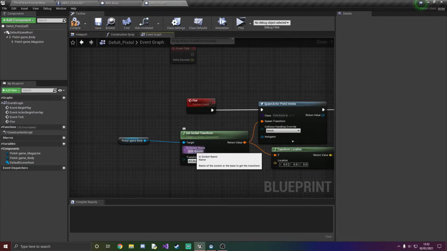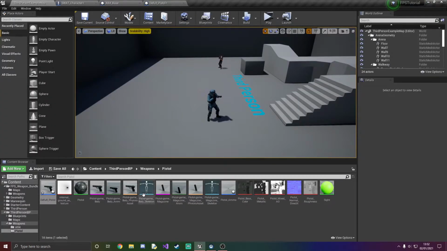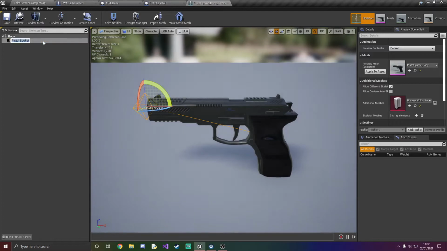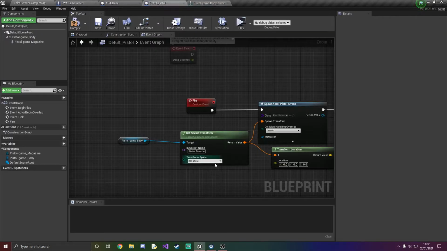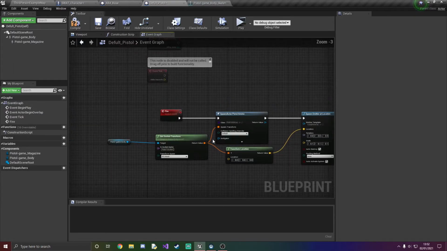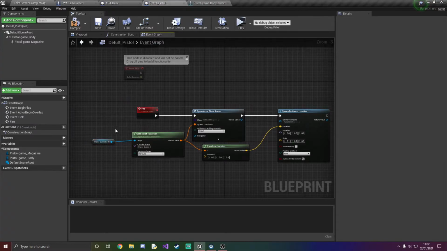And that we are using the pistol muzzle. Now, if you have named it something different, which I may have done, just quickly go back to your skeleton. Just F2, control copy, and control paste, like so. Look, I messed that up, so it wouldn't have spawned anything there because I got that wrong. So now we have that.